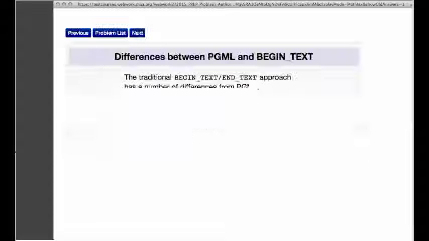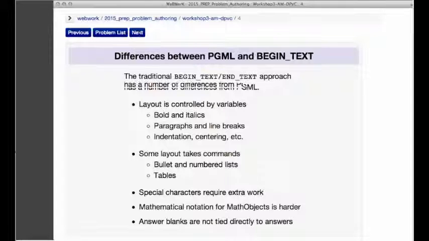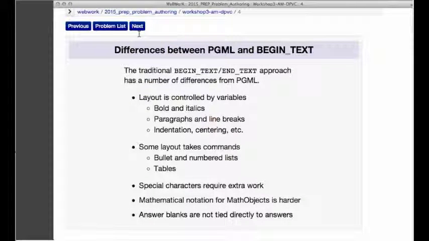The other set of differences is in how the text is laid out itself. The traditional begin text, end text approach, which we'll talk about, has a number of differences from PGML, and in particular how the layout is done. So the layout is controlled by using variables, as I'll show you over the next few slides. Variables control bold and italics, paragraph breaks and line breaks, indenting and centering, and so on, and are done by inserting special variables into the text. And some of the layout even requires commands to be executed, like bullet lists and numbered lists.